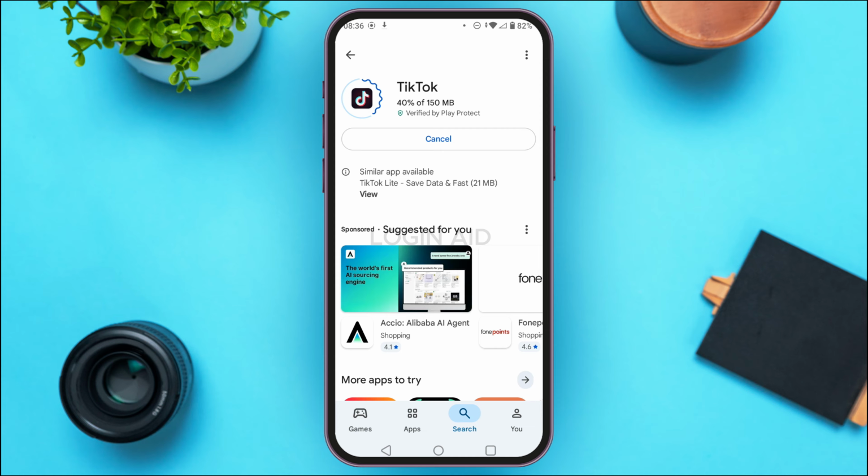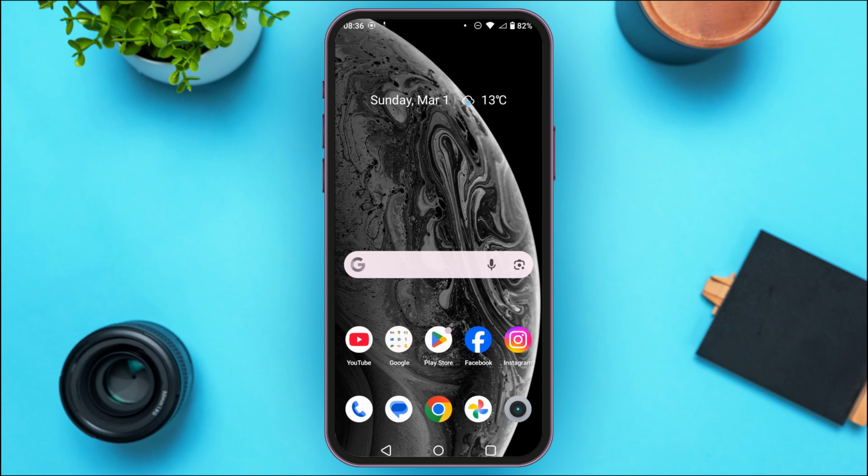Now after you do that, your problem should be solved. Now the search of the TikTok should start working. So that is how you fix TikTok search not working.